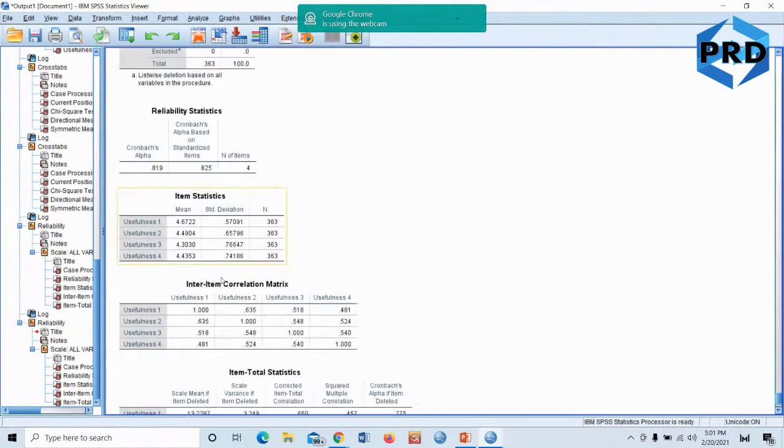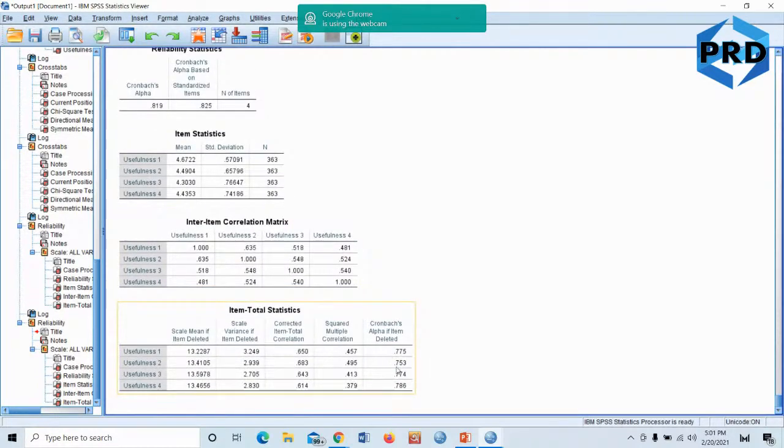Now, if you scroll down, this is what I wanted to refer to. Look at the item-total statistics, Cronbach's alpha if item deleted. This means that if you delete usefulness one, your reliability would be 0.777, but your Cronbach's alpha is already 0.819, so it's already high. If you drop any item, let us drop one. Now your Cronbach's alpha is 0.819. Now I want to drop four.